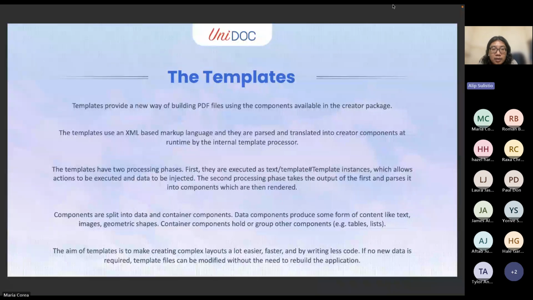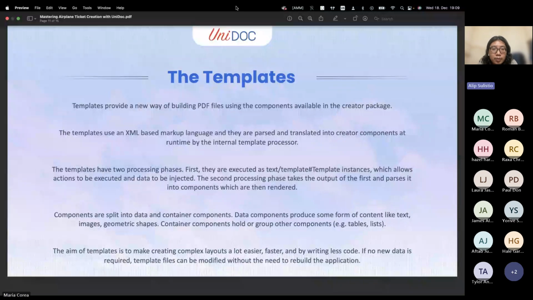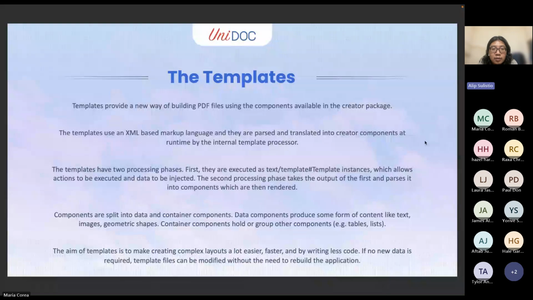Yeah, thank you, Maria. So as I mentioned, the template provides a new way of building a PDF file using components available inside our UniPDF Creator package. The template uses an XML-based markup language, and it is parsed and translated into our creator components at runtime by the internal template processor.